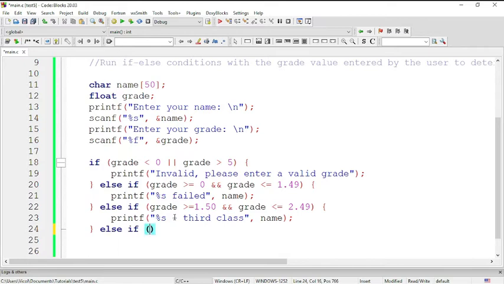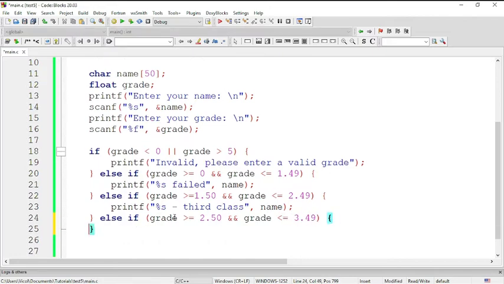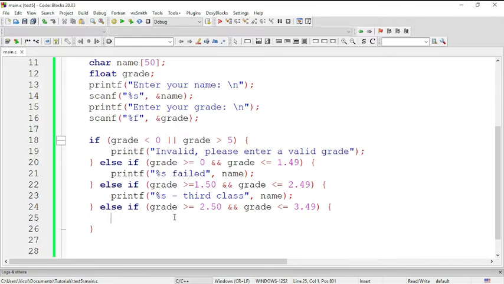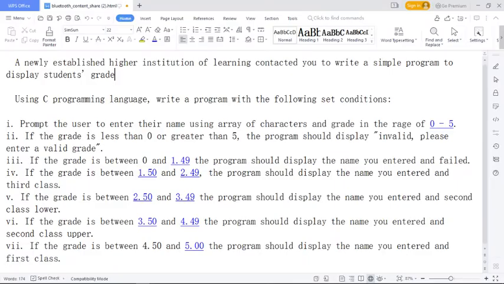So yeah, we're also going to put another else if condition, telling the computer to check if the grade is greater than or equal to 2.5, and at the same time the grade entered is less than or equal to 3.49. So yeah, numbers like 3.3, 3.49 and 2.5 upward within the range of 2.5 and 3.49 are going to run this condition. So yeah, I'm going to print second class lower. So that is the condition I say we should do.